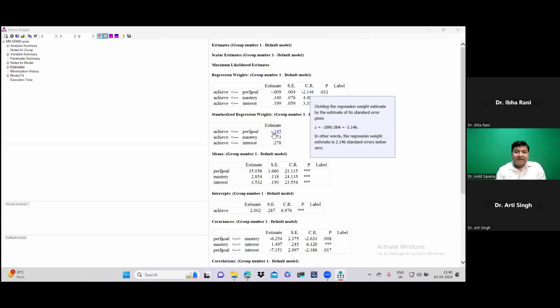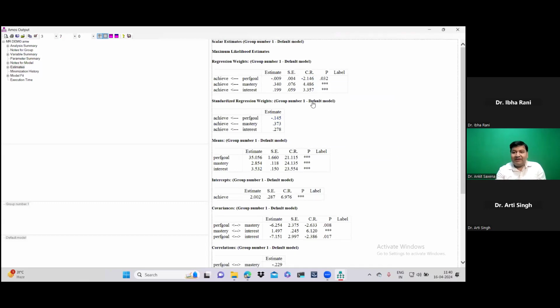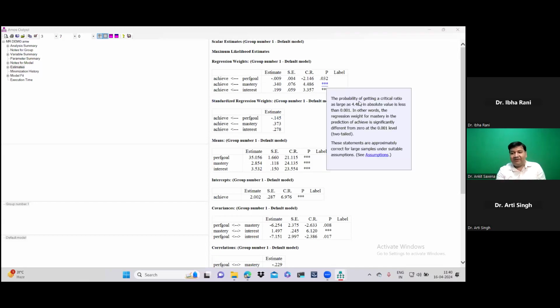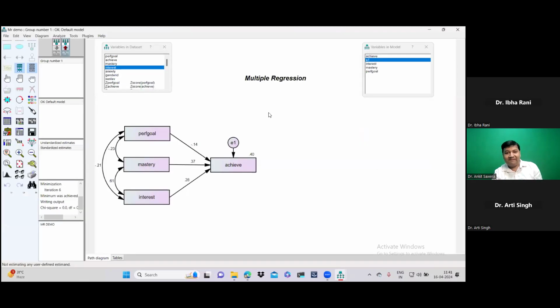That is one part. So in general, if I quickly tell you, when you see these three dots, these values are less than 0.001. So they are also significant. You can click here and you'll find that it is less than 0.001. So the numbers that are very small, 0.000 kind of numbers, are shown like this. So all three values are actually leading to this particular thing. When you see 0.009, 0.340, 0.199, just go back to the diagram.